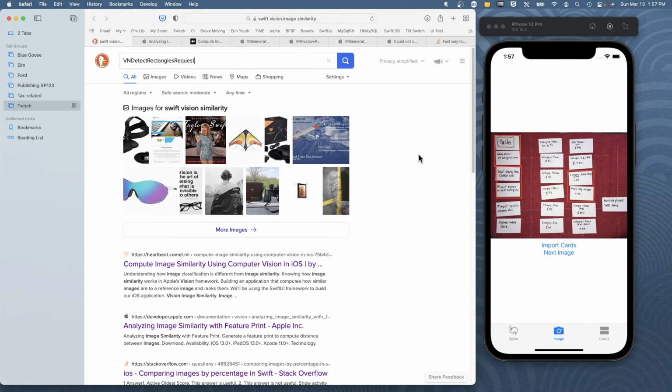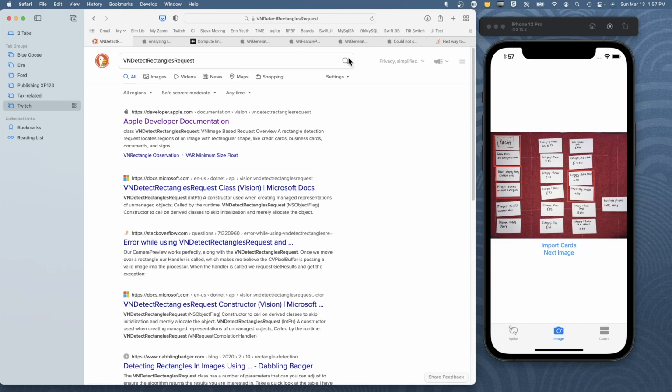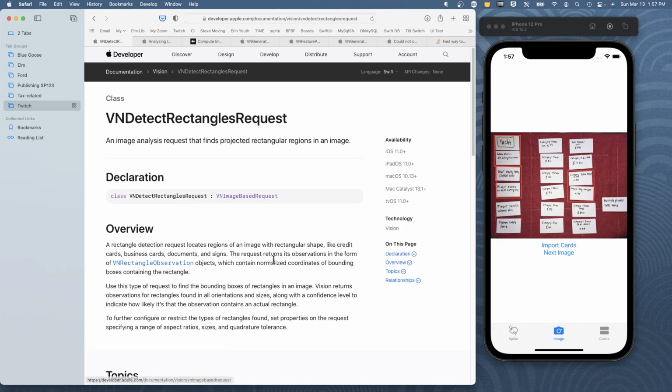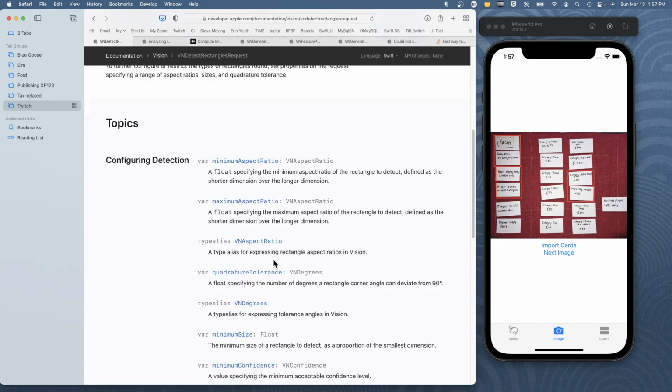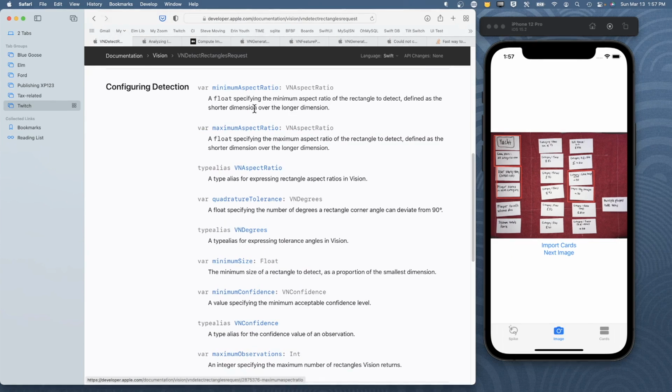So this is the request you're making to iOS. You give it an image and you say, I want you to find the rectangles on that page. And it does its thing and does it. We are very primitive in that. Okay, you have these things you can specify. Minimum aspect ratio to detect.